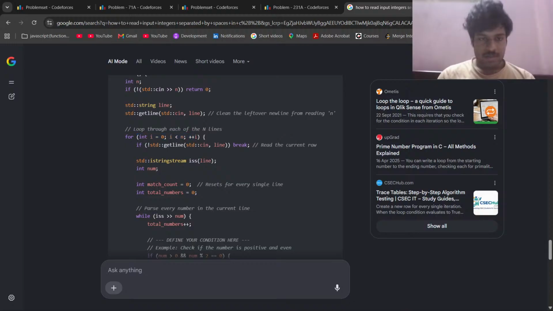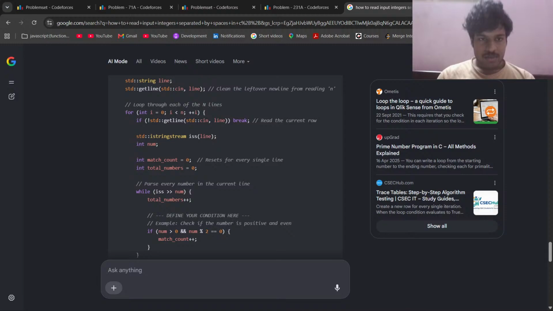Okay. If getline, read the current row. If there is nothing there, then break. Okay. Is string stream, I don't know what this does.